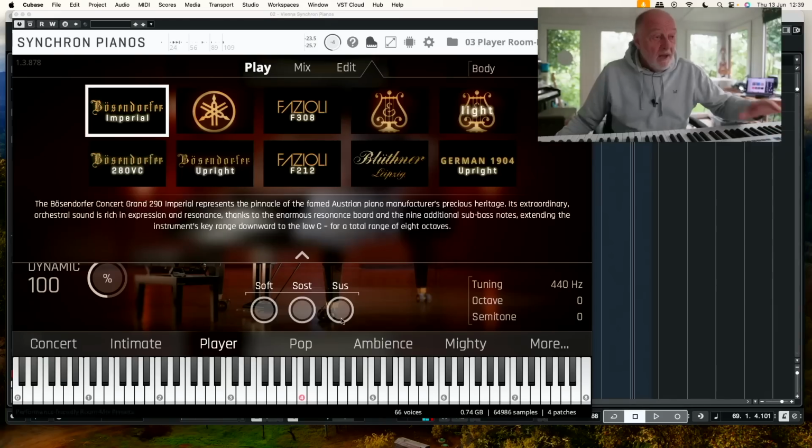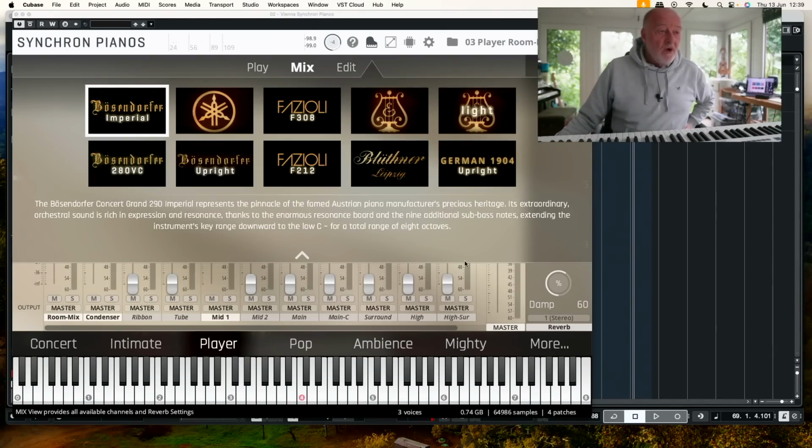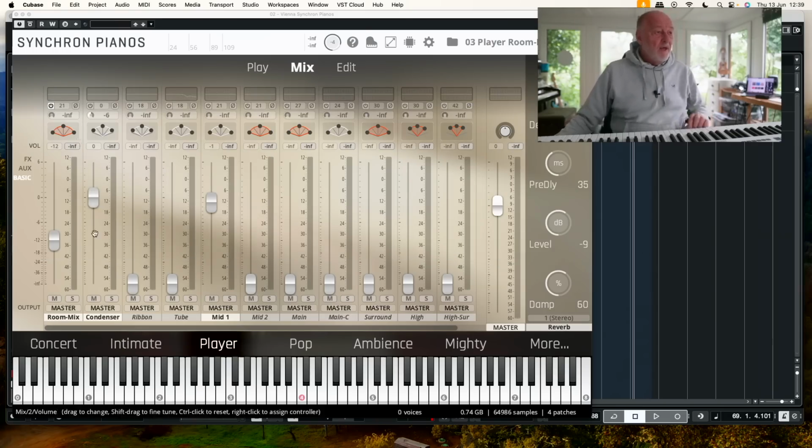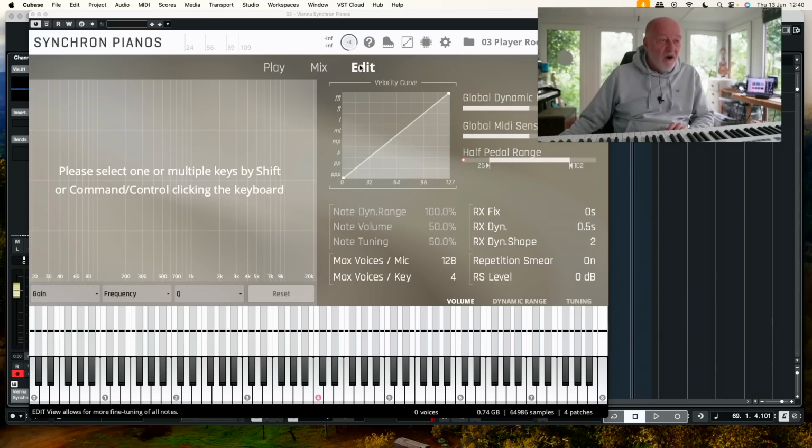Now, where this really gets going is with the mix, because of what you've got going on inside the mix. Go on, play mix. I'm not loaded. Okay, what am I going to load up? Here we go. So where this really does start to come into its own is here, in the mic positions, because look, you've got a choice of condenser mics, ribbon mics, tube mics, mid mics, two different ones of those. Surround, high surround, all kinds of bits and pieces. So you've got a ton and a half of control.